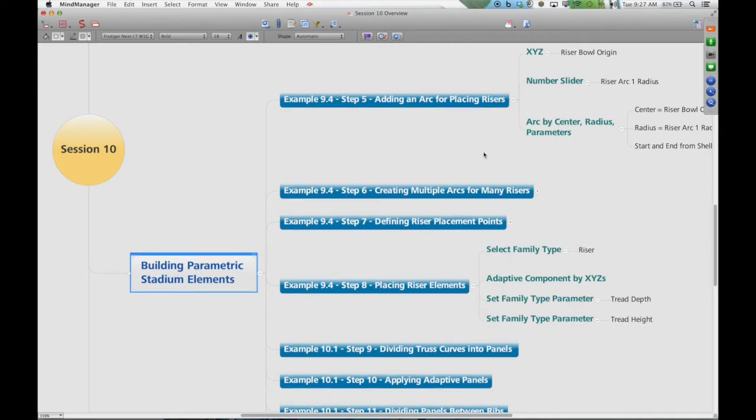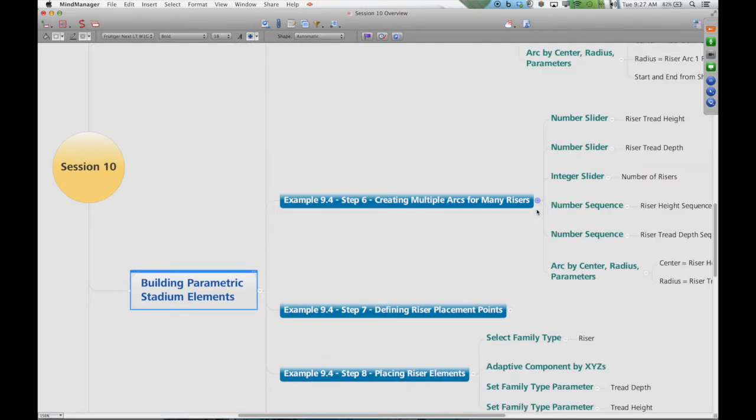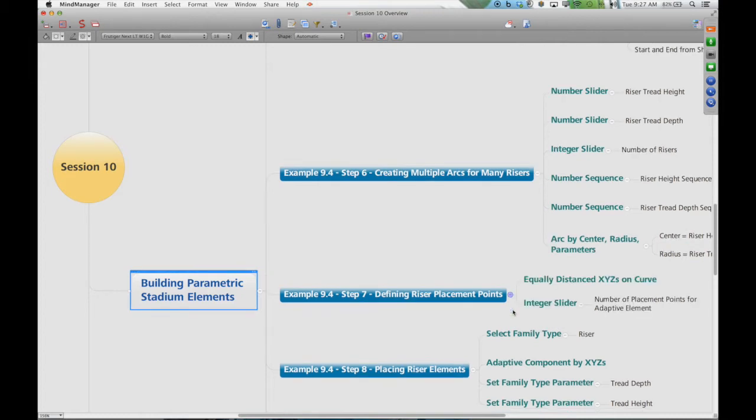Okay, so let's just kind of go through there and kind of think about each of these different sub-steps. In some ways, placing these arcs for the risers is pretty simple. We just have the origin. We're going to put some slider in there for what the radius is, and then generate a single arc. Then to create multiple arcs, we're just going to have a number slider, which, based on the tread height, the tread depth, and the number of risers, is going to create a whole series of different arcs. Then we're finally going to start subdividing that arc, those arcs, up into a whole series of points. And then going through and placing some riser elements on that. So let's see if we can kind of walk on through that.